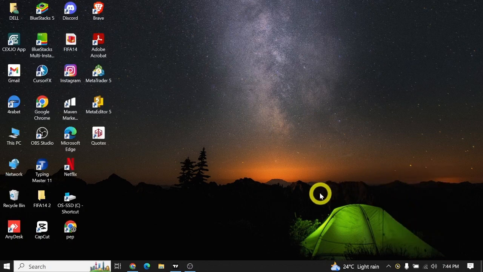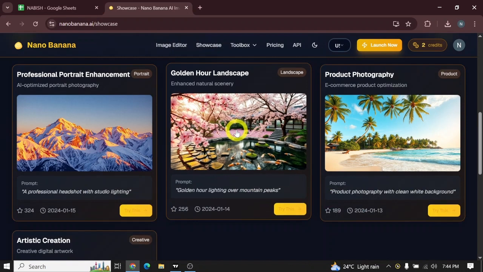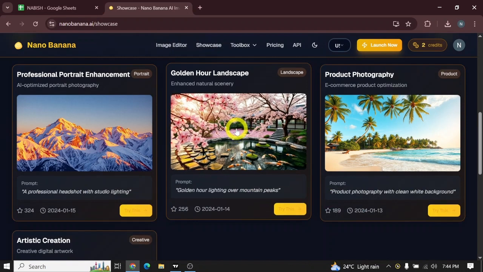To sell tokens in Nanobanana.AI, start by logging into your account on the website or application. Once you're on the dashboard, go to the wallet or sell token section. Here you will see a list of tokens you currently hold. Select the token you want to sell and enter the amount you wish to sell.